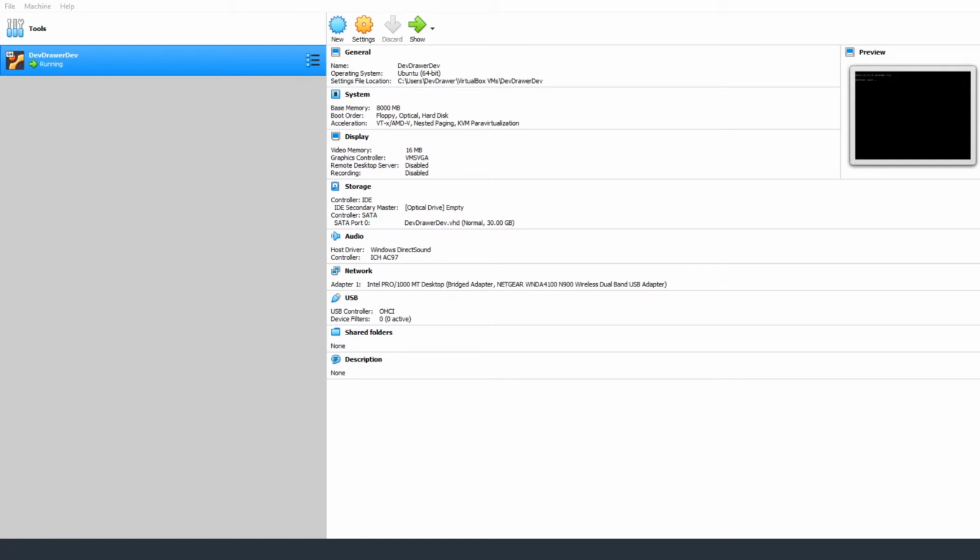Today we're going to be taking what we did last time, where we set up a virtual Ubuntu Linux server on an external solid state drive, and we're going to install LAMP, so Linux, Apache, MySQL, and PHP, onto it, so it's a full-fledged web dev server.